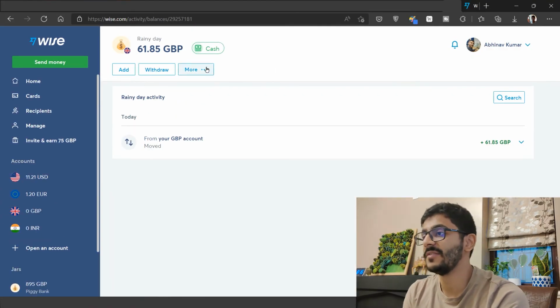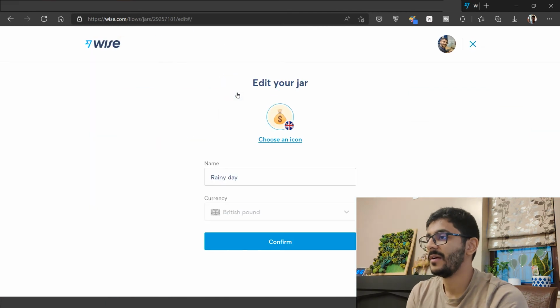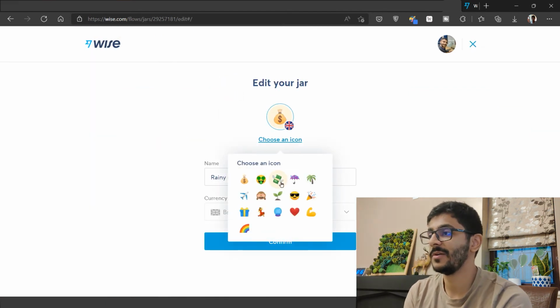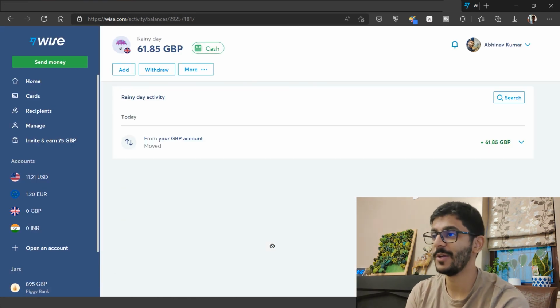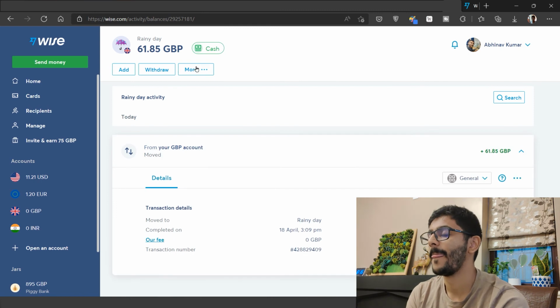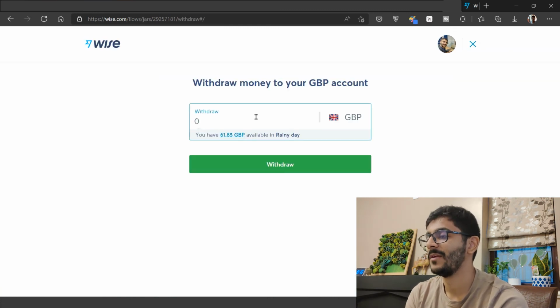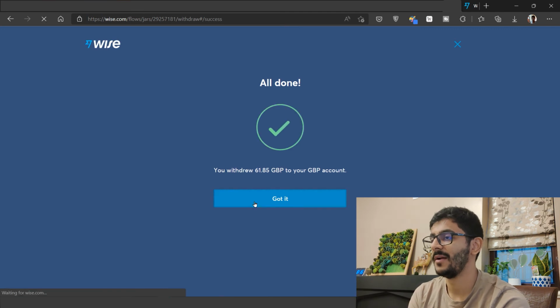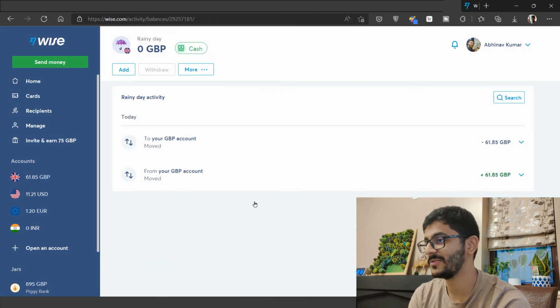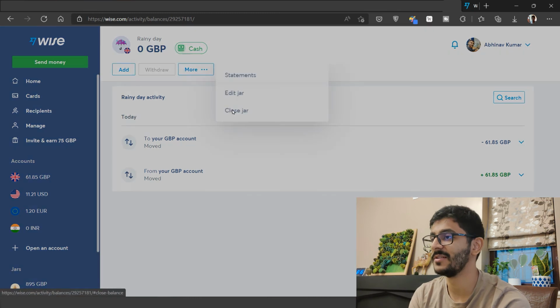Now you can see I have this money in my jar. You can change the jar's logo, you can change the jar's name, but you cannot change the jar's currency. You might have to make a new one, or you can delete the jar once it's empty. So yeah, you withdraw all the money from your jar and it gets credited back into your pounds currency account. Now you can close it.